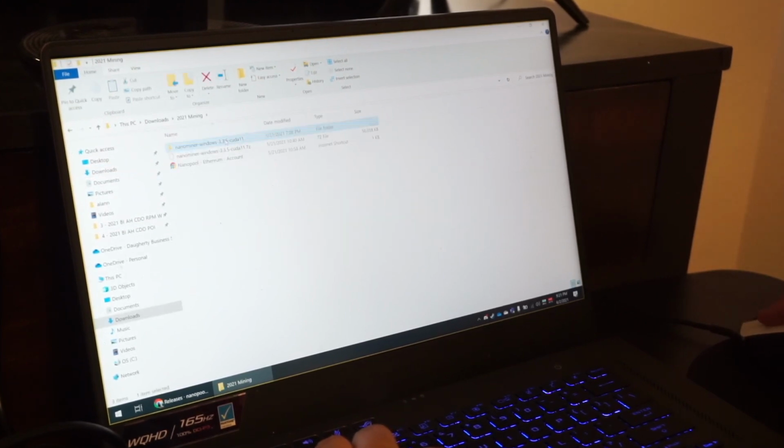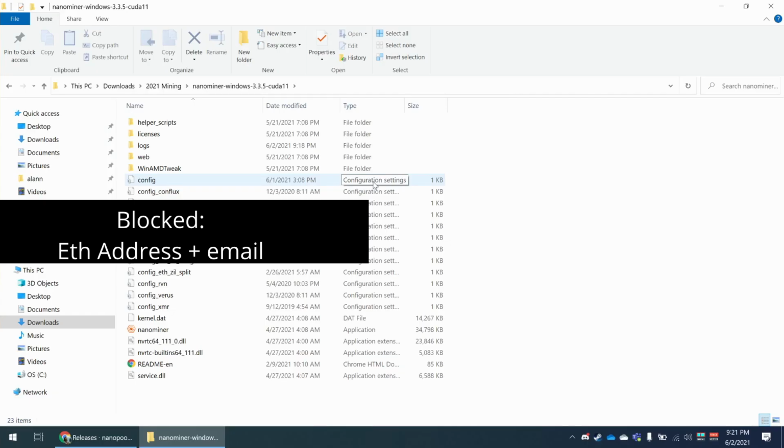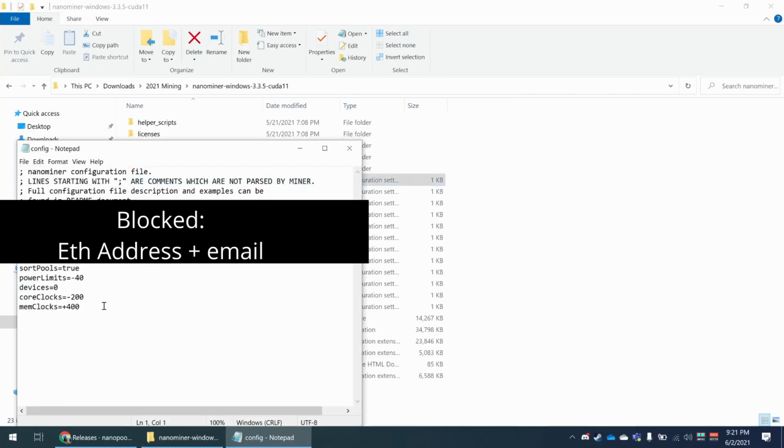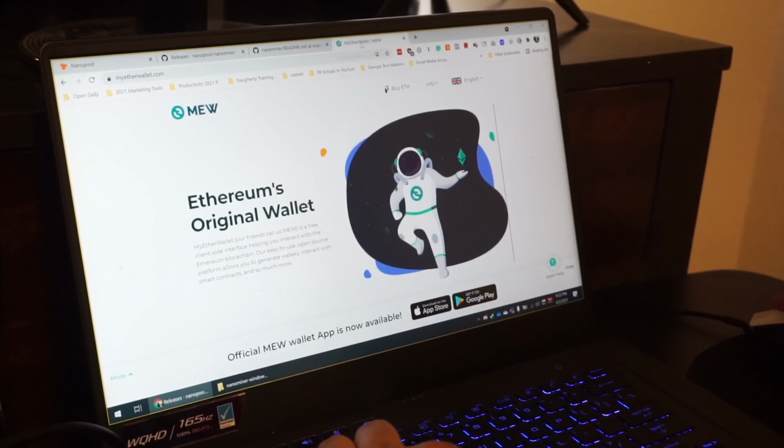Once you do that, you'll get a window with several settings like this. What you'll want to do is change the config file. Here's how my setup is. I have a rig name, I have my email put in, and I hid my wallet. The main changes you'll want to make are setting the power limit to at least negative 50, or testing depending on what gets you stable Ethereum shares found, and then the memory and core clocks I've typically found to be minus 200 and plus 400 here.